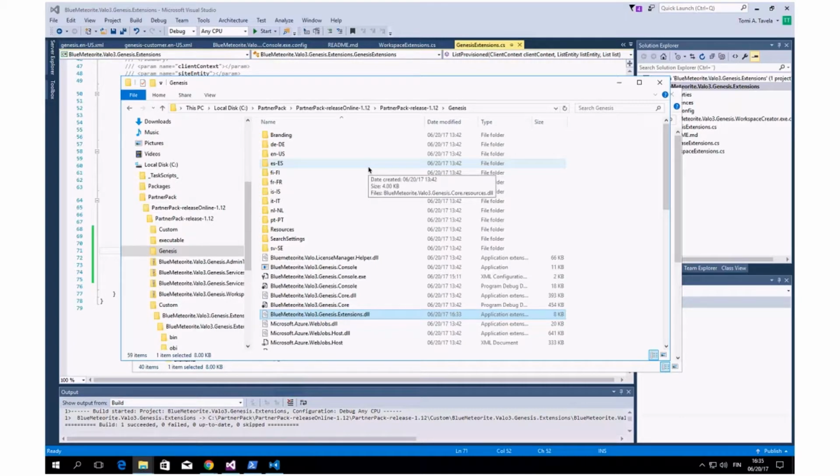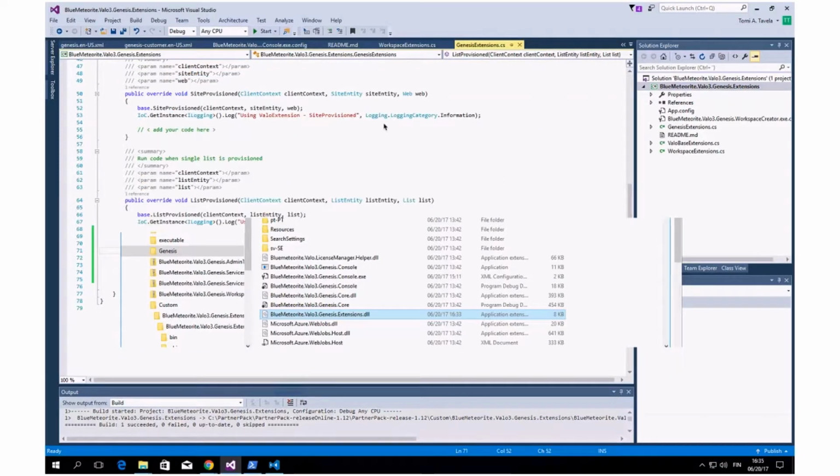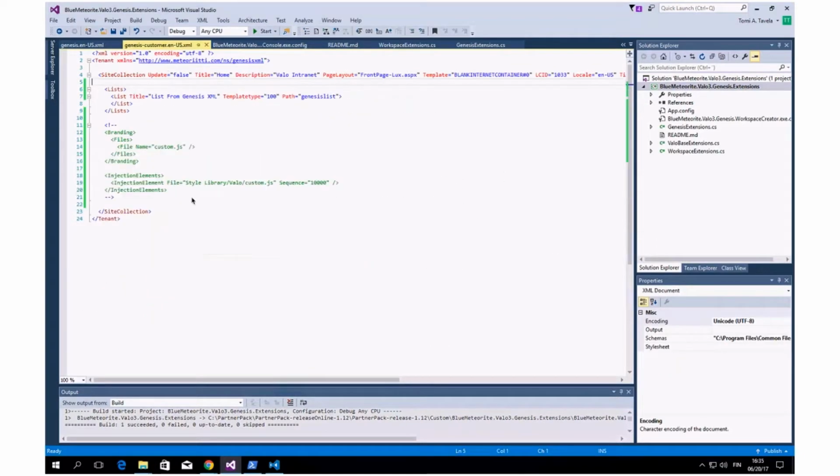Things are not going to happen now. We still need to modify the config file. But I will show you now, we have made our extension. Now we want to create a list. I have made some changes here in the Genesis. While I was doing the demo, I added a new list. The title of the list will be "list from Genesis XML". And I want to provision that now to my demo site.